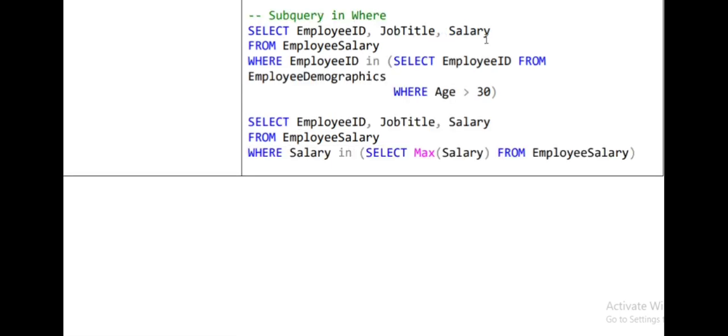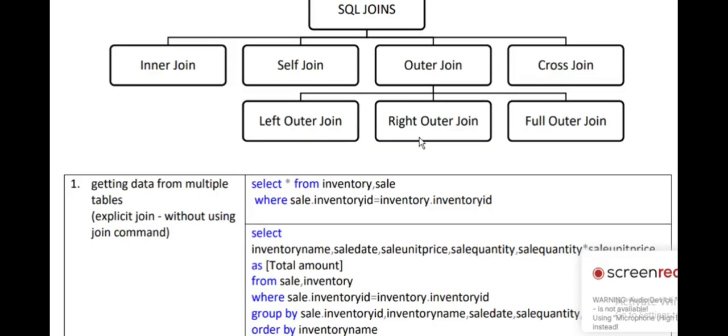Subquery in where: select employee ID, job title, salary from employee salary where employee ID is in (select employee ID from employee demographics where age is greater than 30). Select employee ID, job title, salary from employee salary where salary in (select max salary from employee).